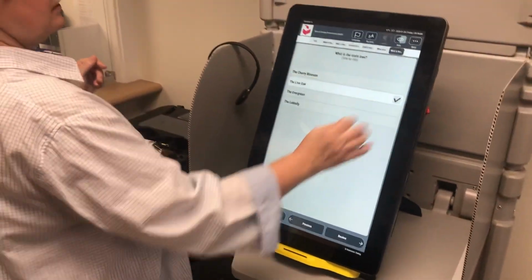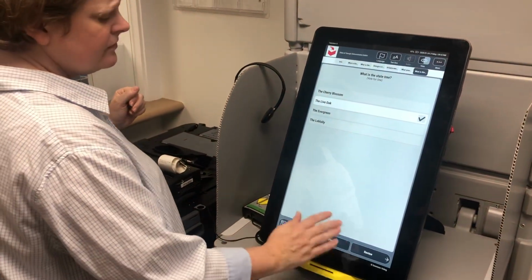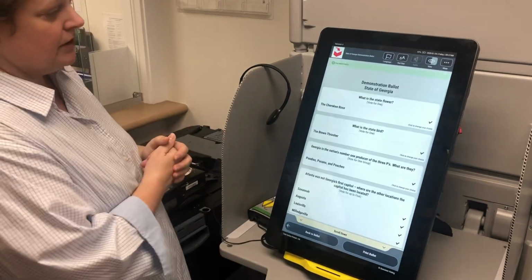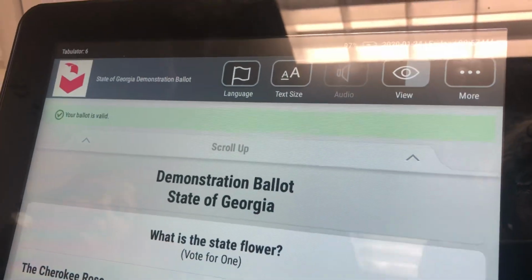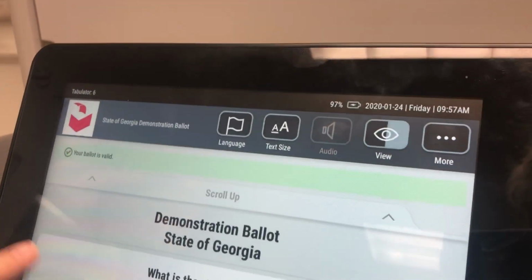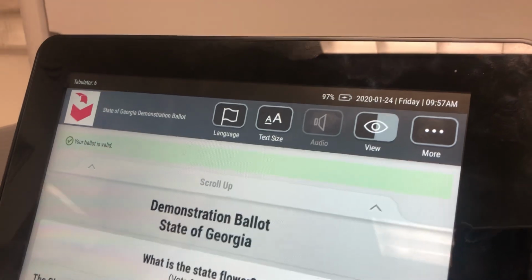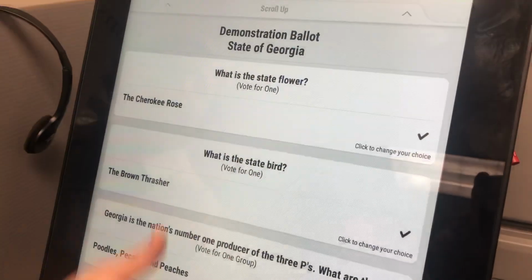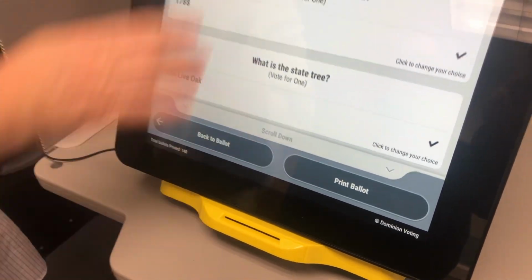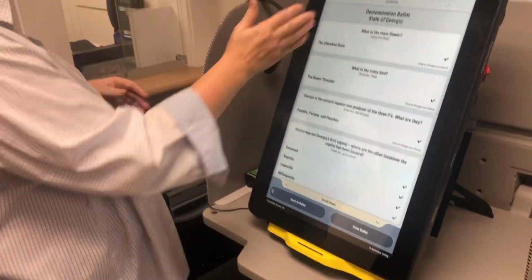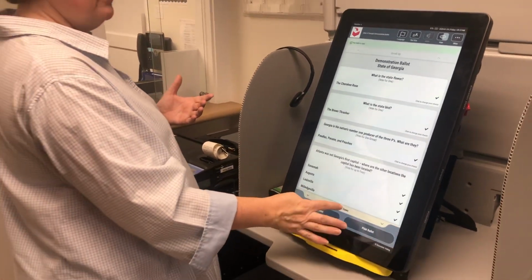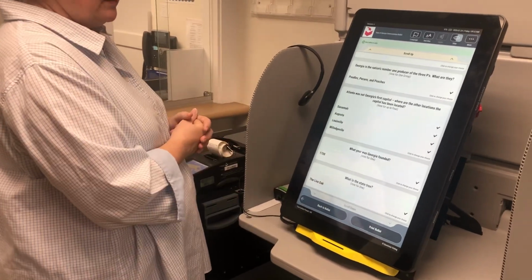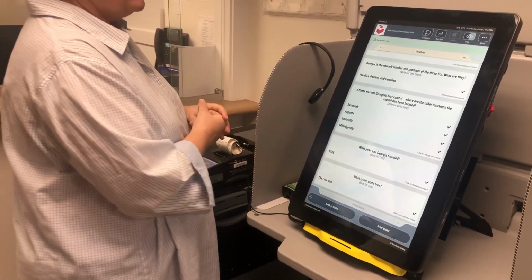Let's pick the live oak for the state tree. At the end, you'll come to your review. Up at the top, it'll let you know that your ballot is valid. And you'll take a look at all of your choices that you've made. Unlike your cell phone, you don't just scroll up like that. You'll actually press the scroll down button to be able to see what's lower, or scroll up if you want to see the higher part. That's a little bit not intuitive, but it is right there. I think once we get used to it, it'll be pretty easy.